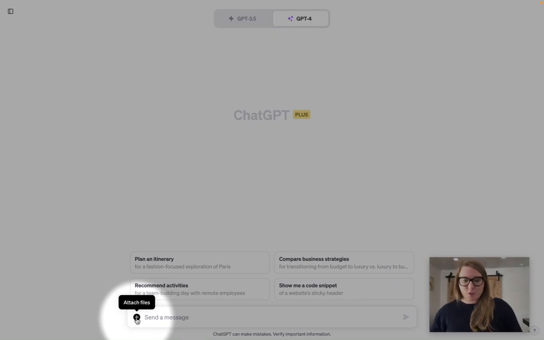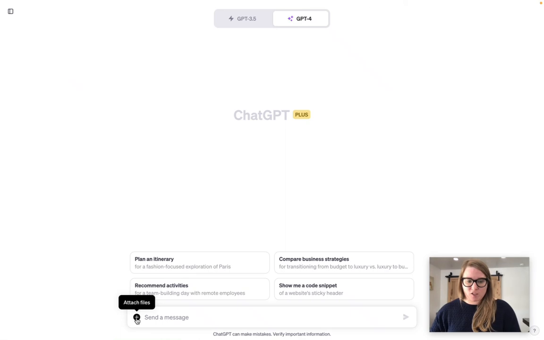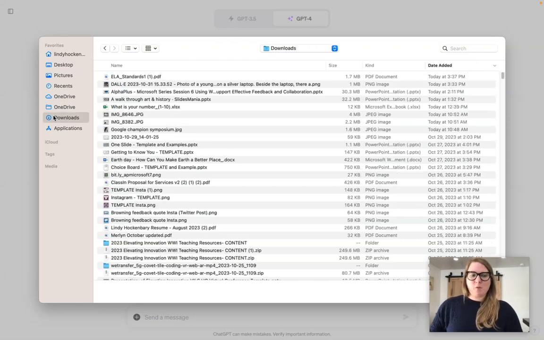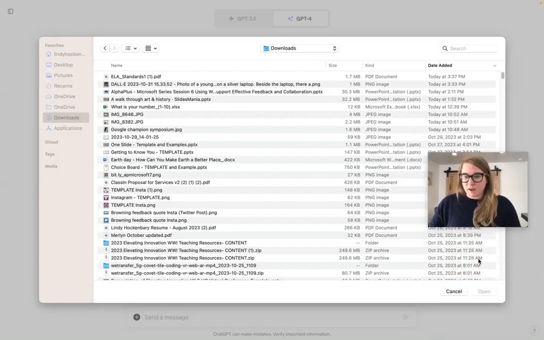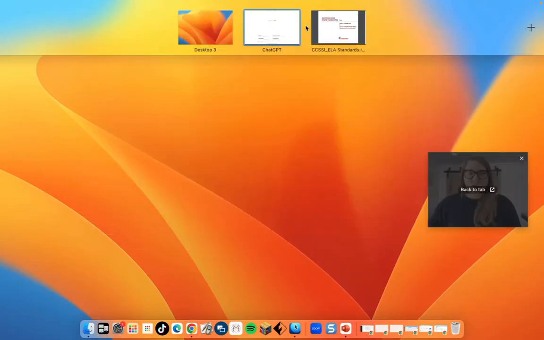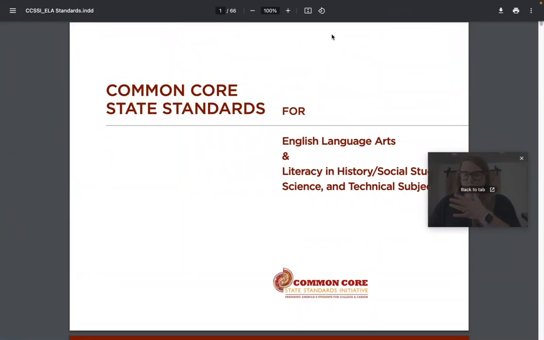So, brand new feature. What you can now do only in the paid version of ChatGPT is click this little plus and add files to ChatGPT. So you might be like, when would I want to do that? Well, your standards, for example. Let me get out of here real quick and show you what I did. I went to the Common Core Standards website, and you would go to whatever your standards are, right? And this is a 66-page document for the Common Core ELA standards.